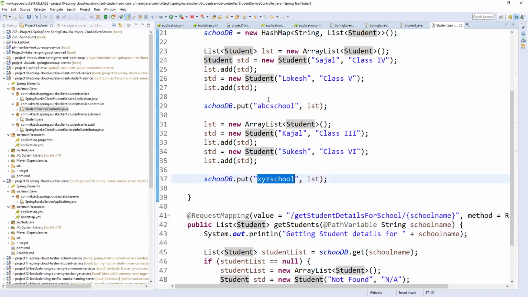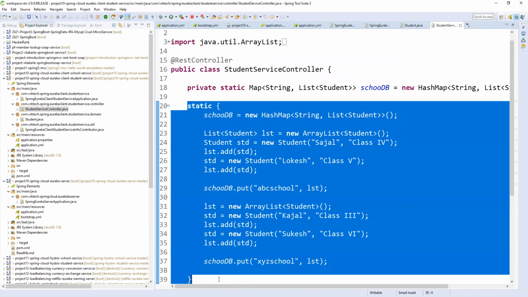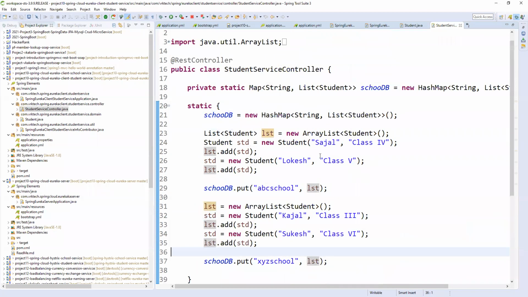So I have two schools as well as a list of students from each school. This is a simple database. I don't want to connect an external database and I don't want to write repositories and all. Just simple students. I need to get the student details from this DB.